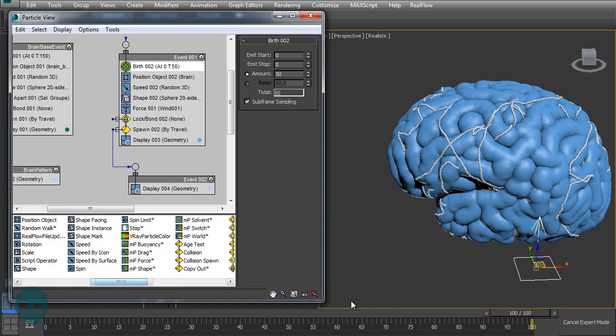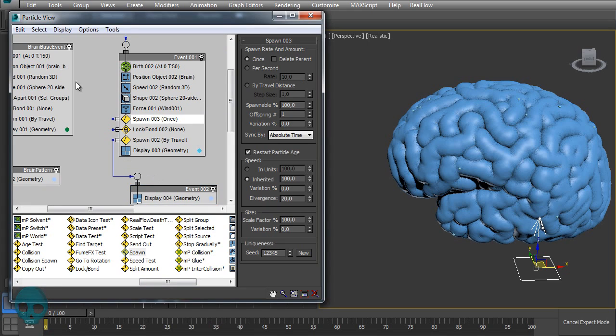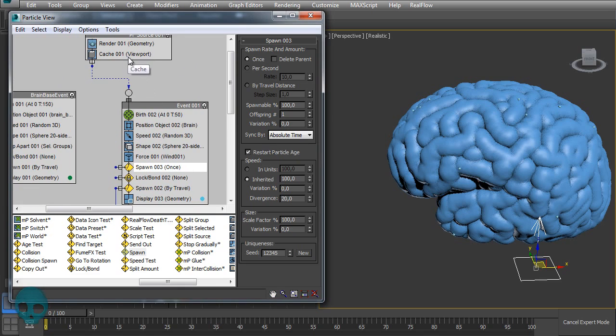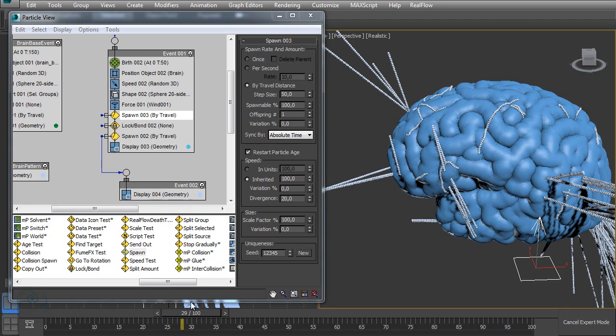So, to create some branches for these veins, let's add another spawn here on top of the lock bond. And now, save your scene because you can have some problems. Just make sure you have a cache here, and let's change it by travel distance, maybe a step size of 50, not sure. And it can inherit 100% with a divergence of 20. And let's see what happens now. We'll have some problems, I'm pretty sure. Yeah, see, some particles are going crazy.